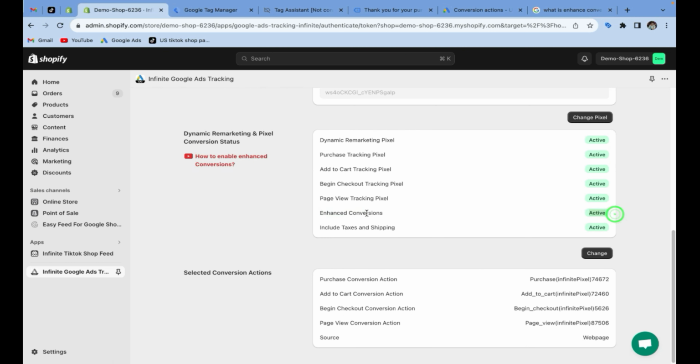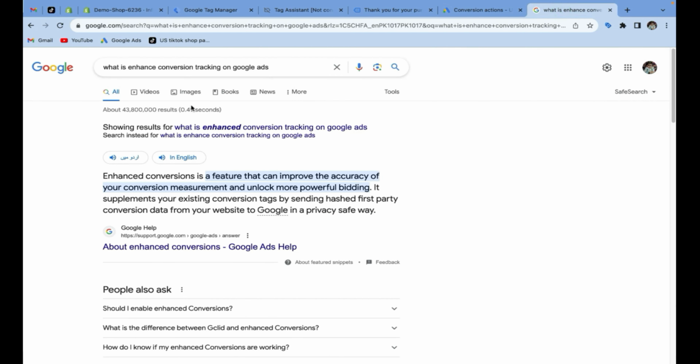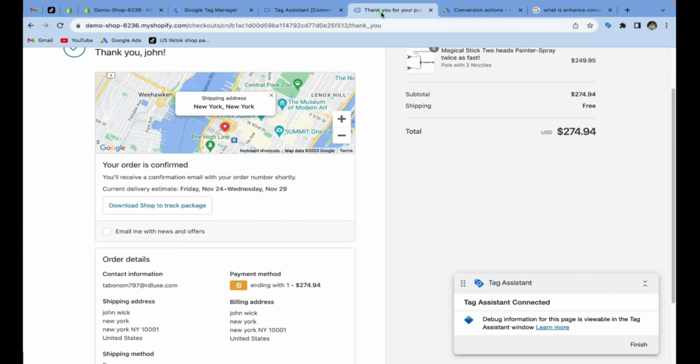So first of all we have to move to Google and check what is enhanced conversion tracking. Google says that it is a feature that can improve the accuracy of your conversion measurement and unlock more powerful bidding. It supplements your existing conversion tags by sending hashed first-party conversion data from your website to Google in a privacy-safe way. So here you can see in my store I have completed the purchase event.